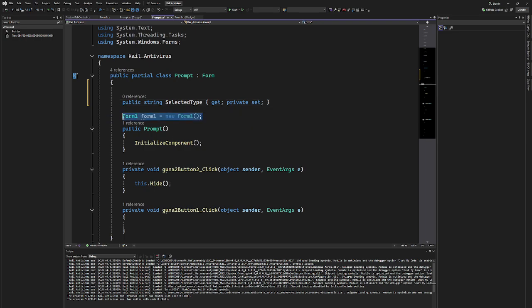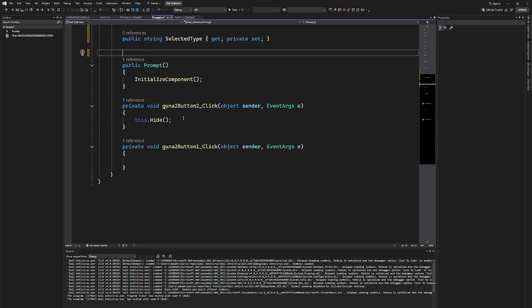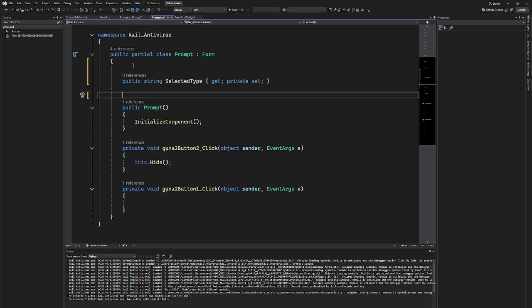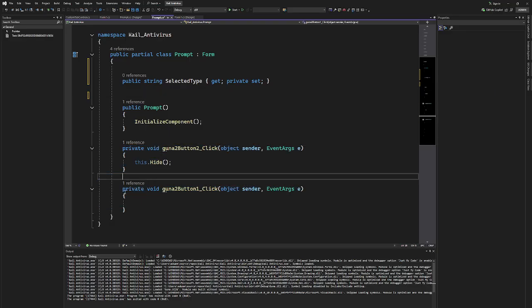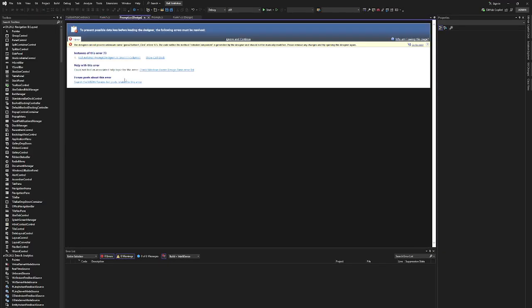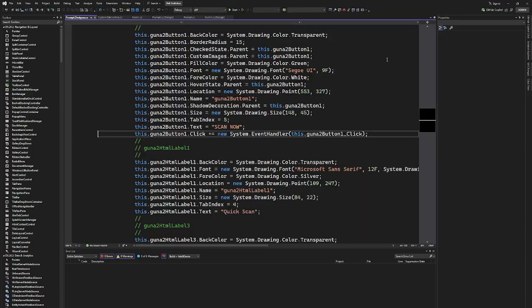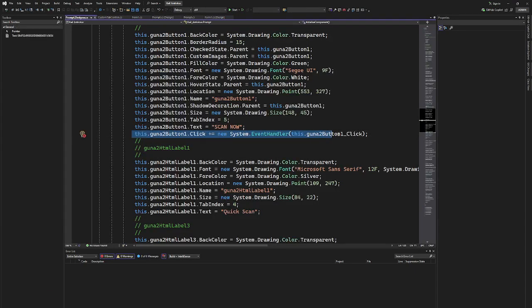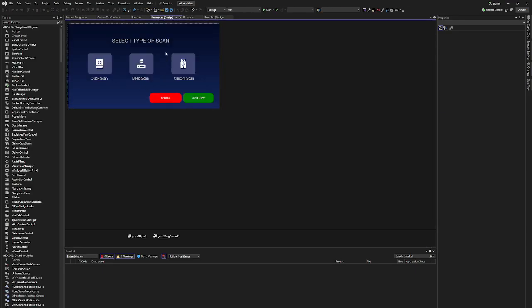This form is not going to be needed. And now we need a button scan. We need all these kinds of stuff. So I'm just gonna remove this guy, and I'll go inside the prompt design, and I have this error. So technically I'm just going to go in here, and then I'll remove this, and that should fix the problem. There you go.